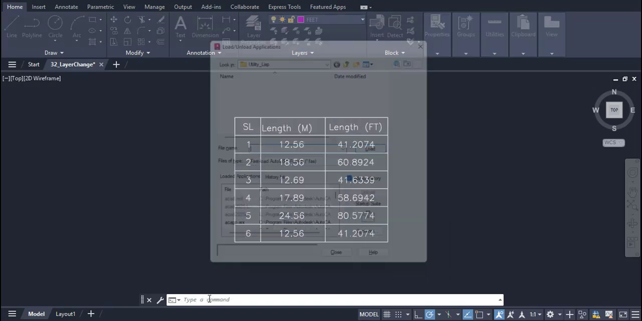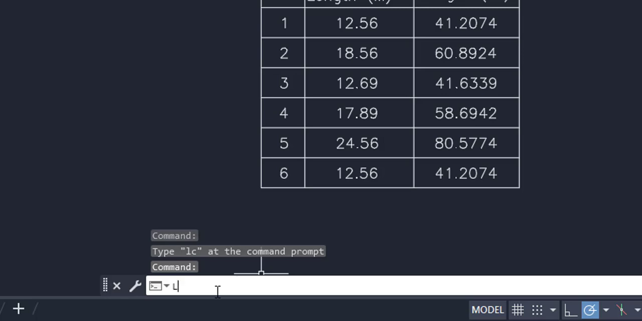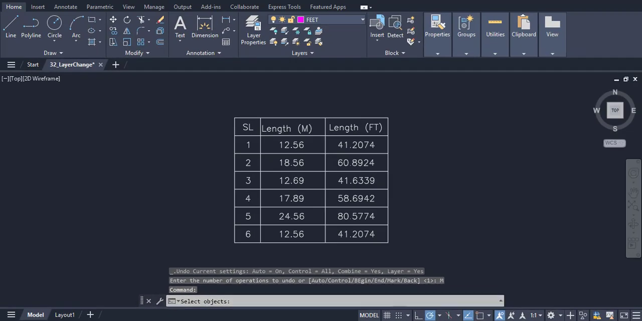Load the program using the Upload command. Type LC at the command prompt. Select the entities to change their layer to the current layer.